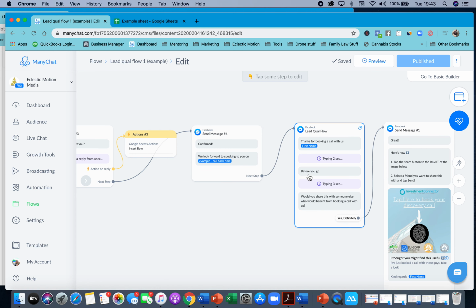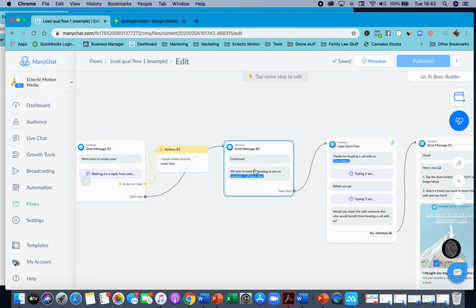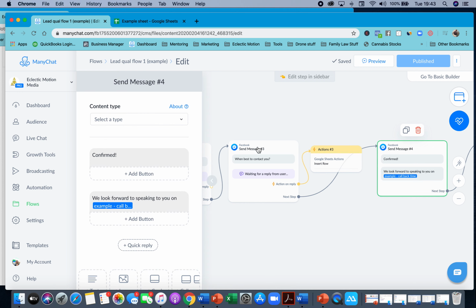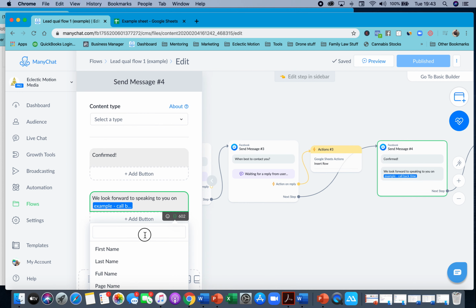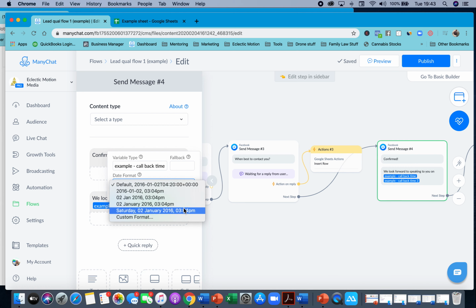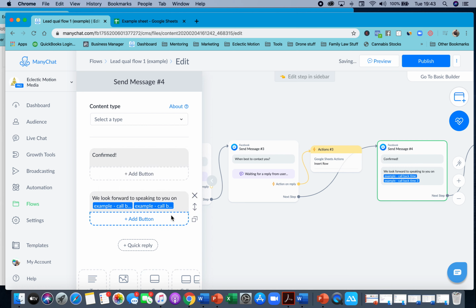And that's when you want to say to them, okay, so we're saving this as example callback time. On the confirmation message, we look forward to speaking with you on example callback time. And that will then give the answer, and then you can just select whatever way you want to display that. That will just then display the answer that they've given. So we're just going to say to them, this is the answer you put in, and this is the time we're going to call you.